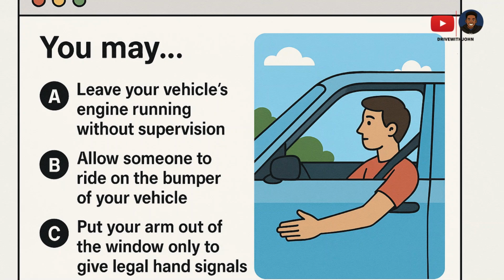Okay, let's go. Question 11. You may, is it option A, leave your vehicle's engine running without supervision? Option B, allow someone to ride on the bumper of your vehicle? Option C, put your arm out of the window only to give legal hand signals? Okay, so question 11 is a very interesting one. They're playing with our minds here. The correct answer here is C.